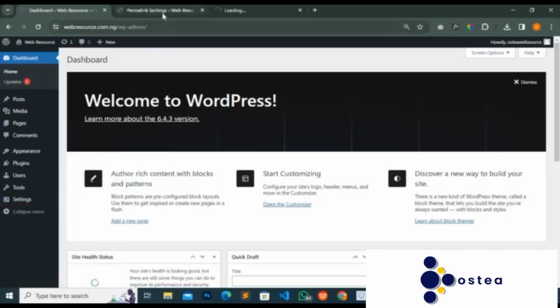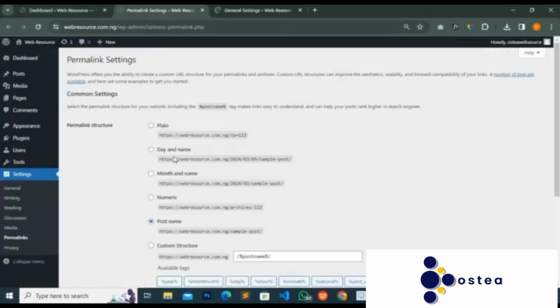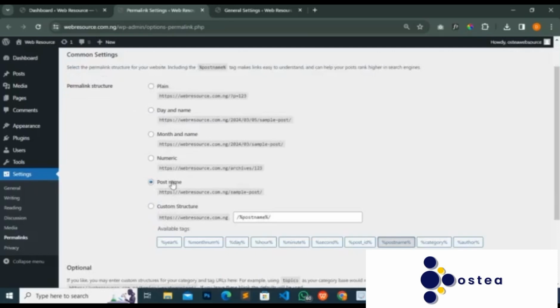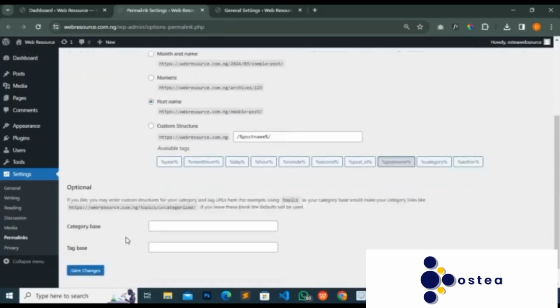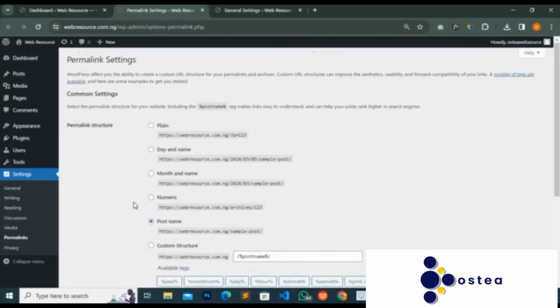All right, so let's see what we have in permalinks. When you come to permalinks, all you have to do is to make sure that post name is checked here, not any of this. Okay, so if it was any of this that was checked before, I will simply change it to post name, and then I'll come in and say save changes. But when I came here, what I met there is post name, so I don't have anything to do there. Simply cancel the tab.